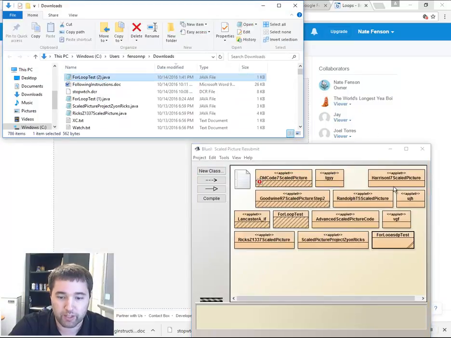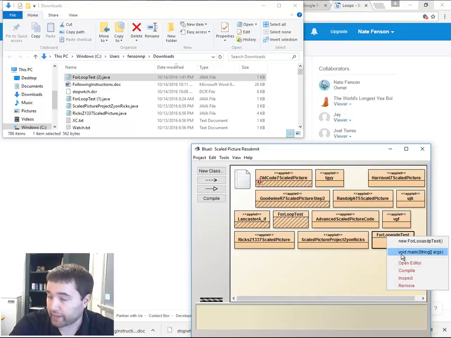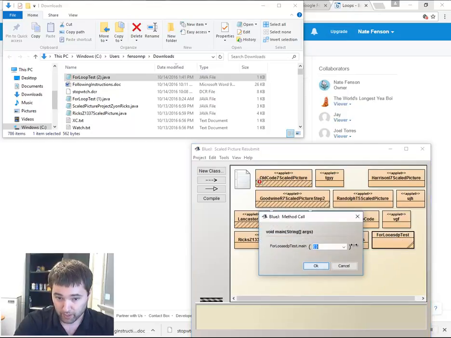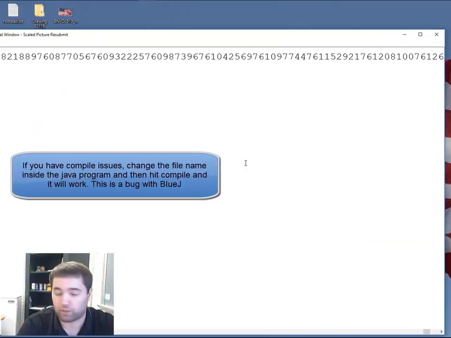Drag your code into BlueJ. And then right click, compile. And now see real quick, see how it says void main instead of run applet? You want to click on void main. And then click OK. This should happen on your screen.